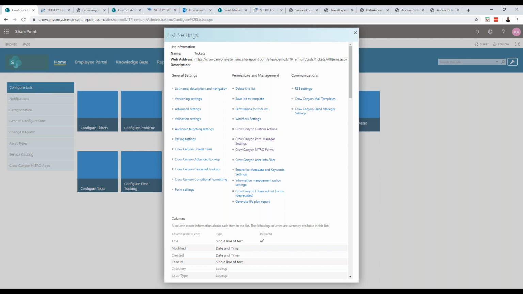All right. So you should be seeing a list settings screen here for tickets list. So I'm coming from our IT Help Desk solution, which is one of our out-of-the-box solutions. And I'm doing that because we already have a bunch of forms configured and we have some things already there. So it just makes it really easy to show you what's going on with the site.